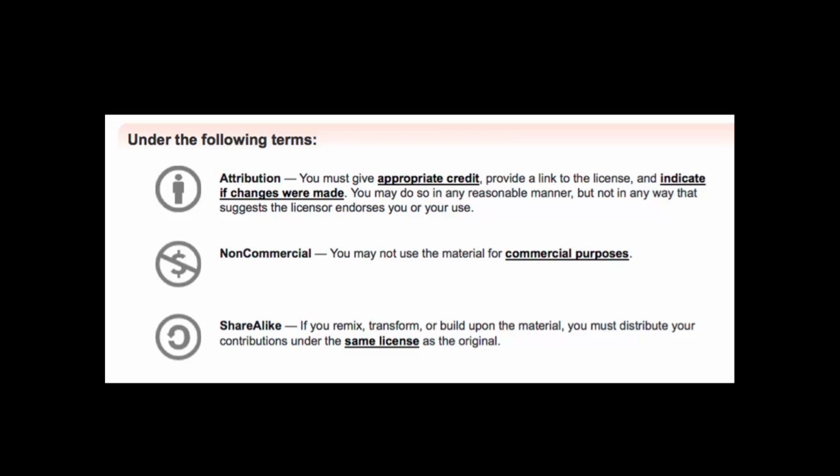So, for instance, if you find a work with the above license, you can use an image if you give appropriate credit, use the material for non-commercial purposes, and you must distribute the work that you produce under the same license. And there are different varieties of Creative Commons licenses, so you can find content that does allow for commercial use.